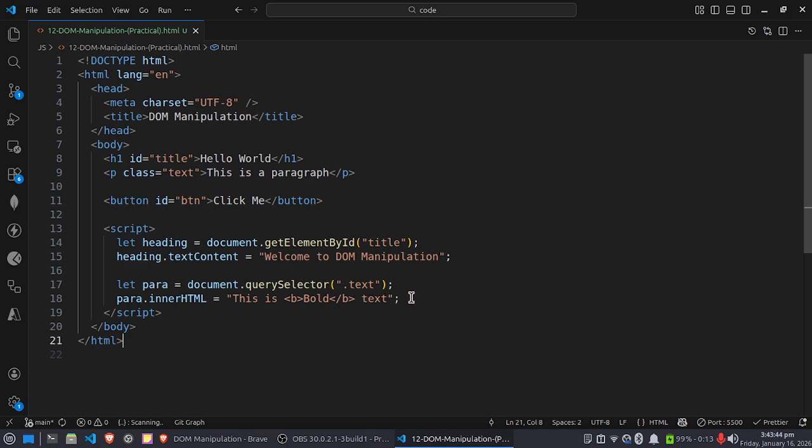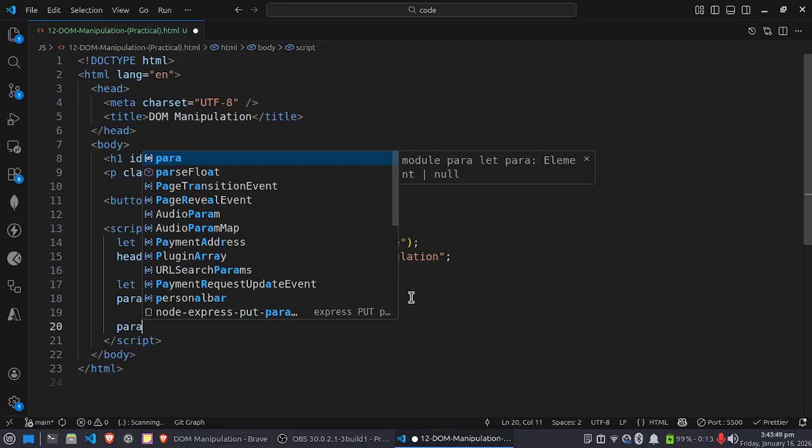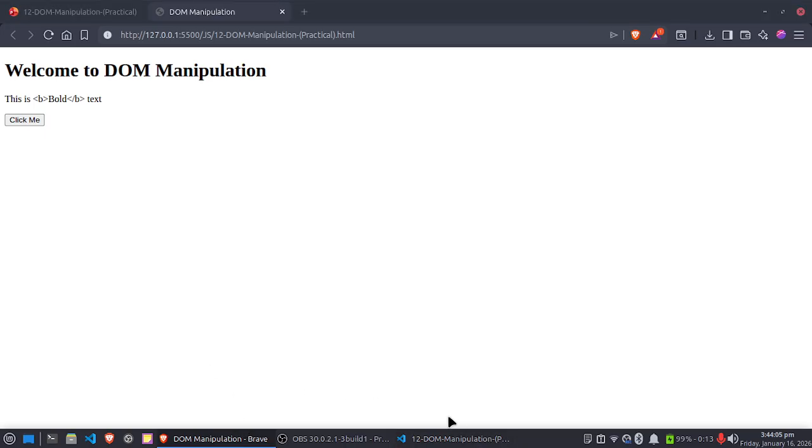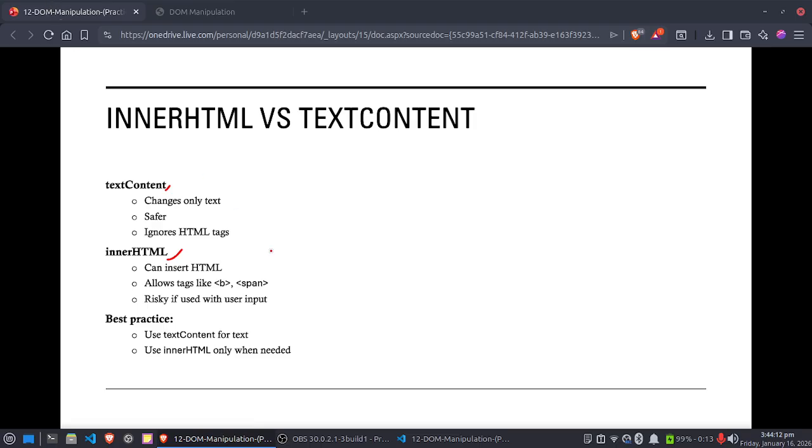Now if I use dot textContent, let's see. para.textContent equal to "this is a <b>bold</b> text". Let's see. If you see here, you will see the tags printed as normal text. So the important beginner tip is to use textContent when possible. Use innerHTML only when you really need HTML.